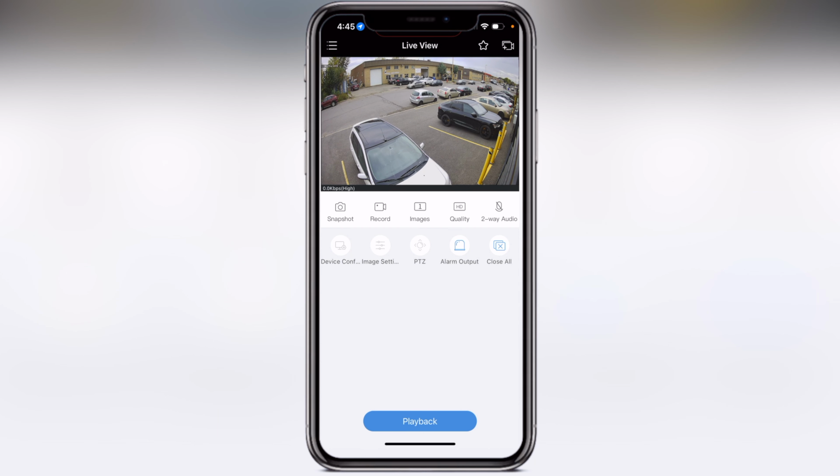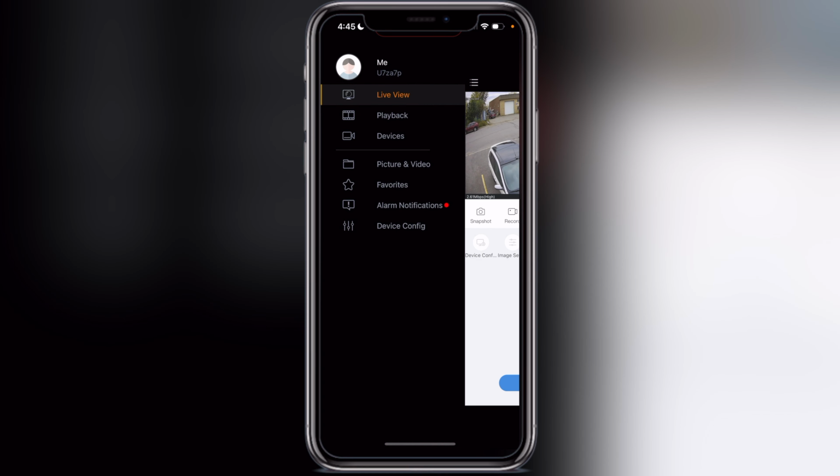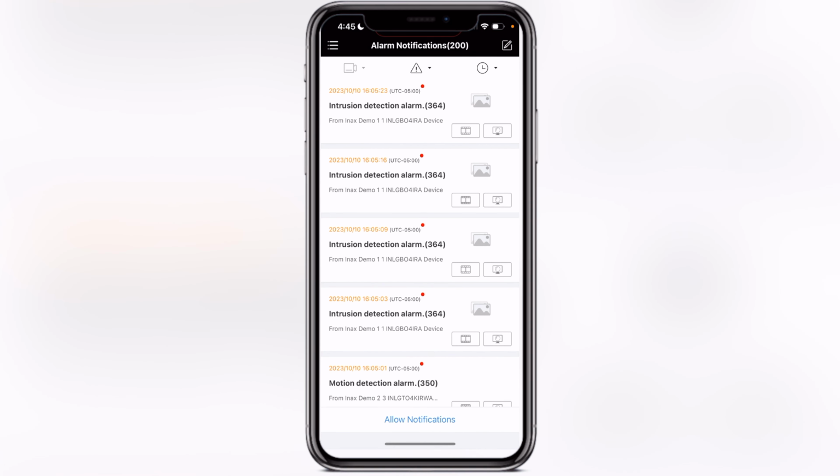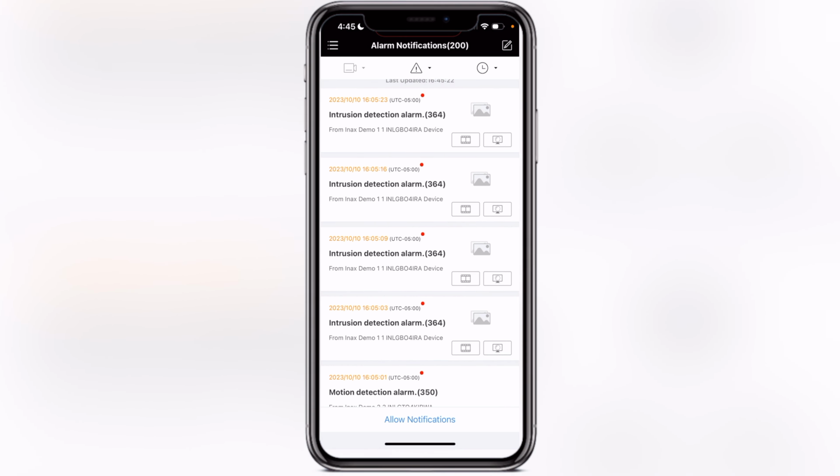So here we are in the Legend mobile app, and I am going to show you how to set up push notifications. Okay, so I'm just in live view right now. I'm just going to click on the little hamburger menu here, and I am going to head over to alarm notifications. Okay, so this part of the app is where you can see all the different events coming in, right?